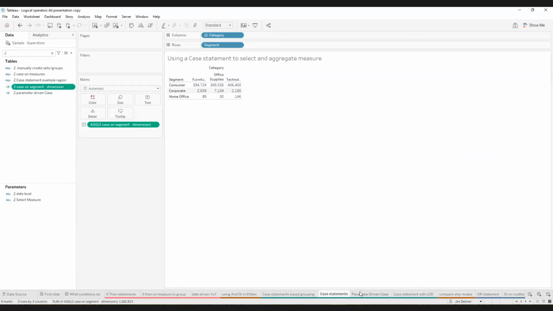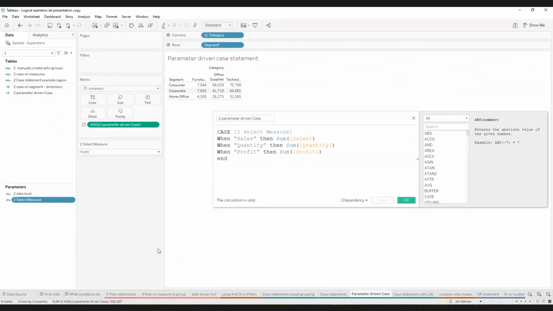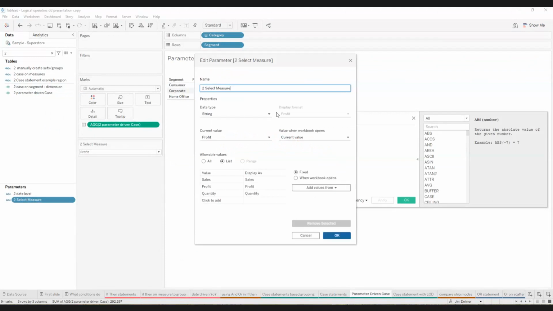Well, if we can do that hard-coded, we can also do something similar to that with a parameter. And we can use parameters in case statements. We can also use them in if-then statements. So this gives you the flexibility. Here I've just created a very simple parameter, and in the parameter we looked at three values: sales, profit, and quantity. And I'm going to open up the parameter so that you can see it. We edit the parameter. It's just a simple string parameter. And we're going to display sales, profit, and quantity, and the value is going to be those literal values. They're going to be string values.